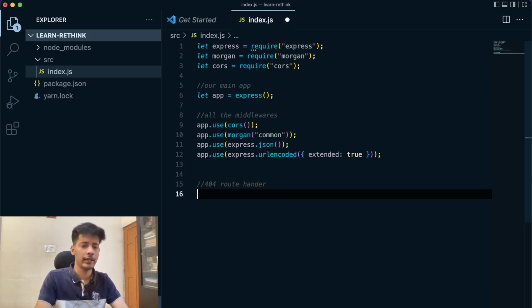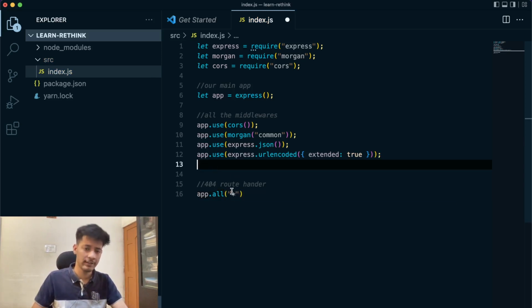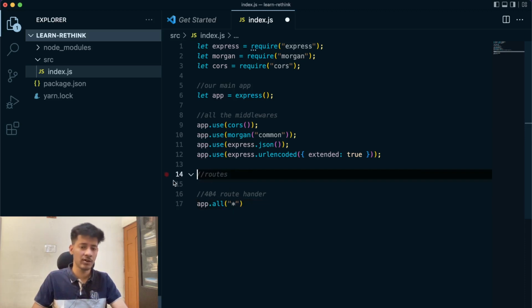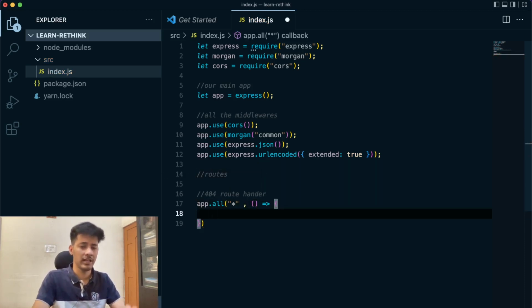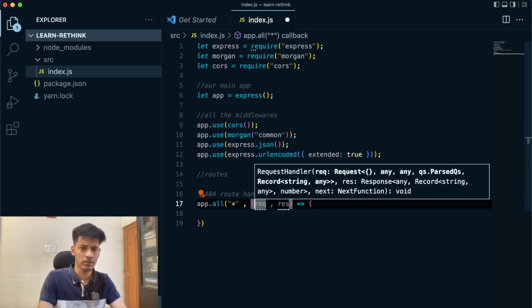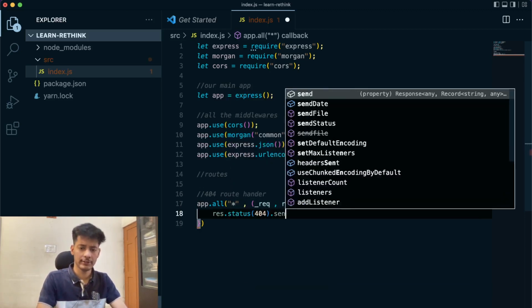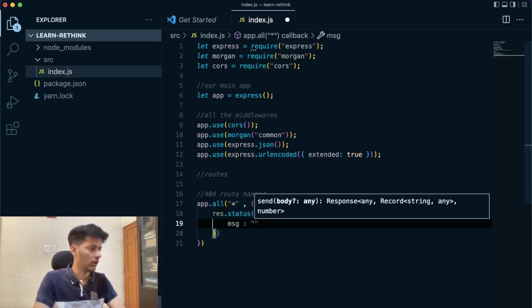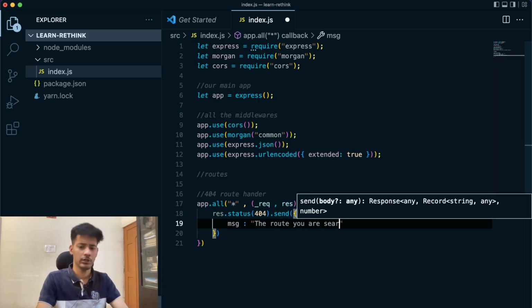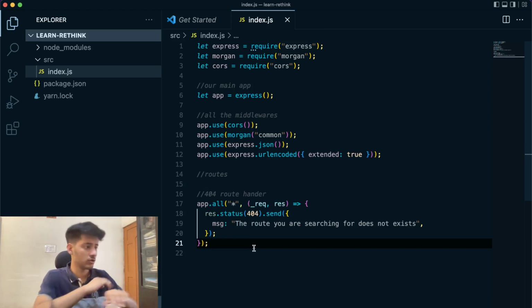404 route handler, by the way, technically you should do it in a different JavaScript file, but we are lazy, so we'll do it over here. So we'll say all. At this place we'll be having all our routes, but if these routes are not hit, we'll directly go to this one, which will help us to say, hey man, the route which you are searching does not exist. So we'll have a request and a response. I think we only need response, we do not need a request, so we'll just underscore that because we don't want to use that. So we'll say response.status 404.send message, the route you are searching for does not exist, right? So this will simply say, hey man, whatever route you are searching for does not exist, please get lost, go to your home, pack up your bags.